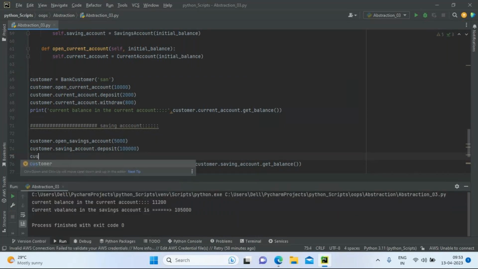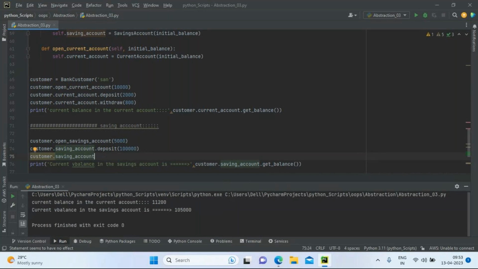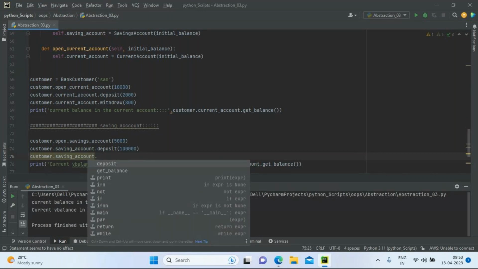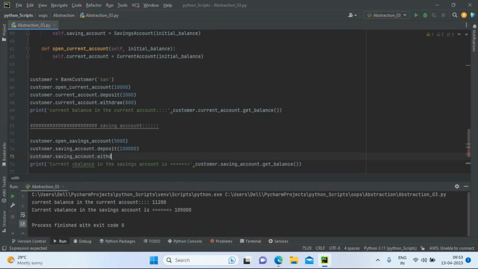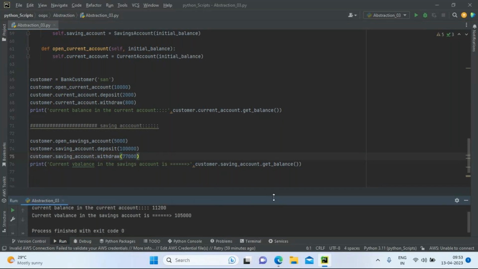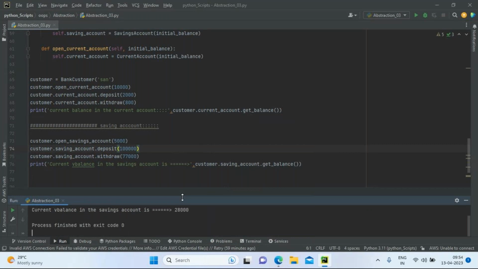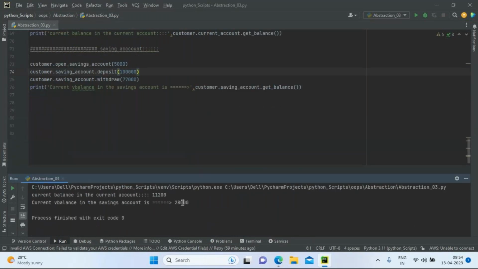Now I'm going to withdraw. Withdraw 77,000. Okay. Now what's the balance in the savings account? Something like 23, right? 28,000, not 23. It's 28,000 balance. Okay, this is how you have to achieve the abstraction.